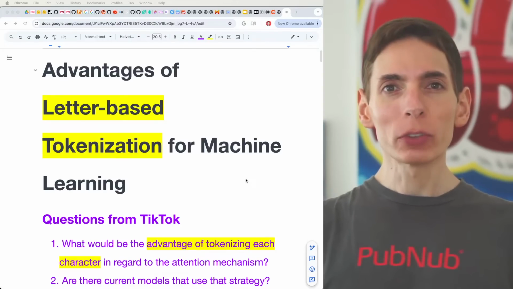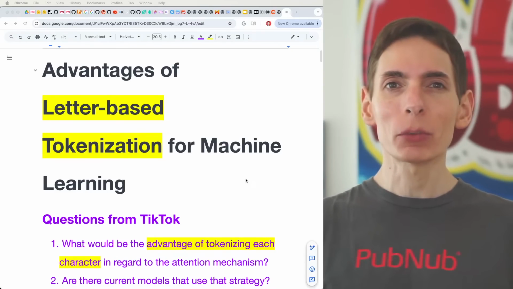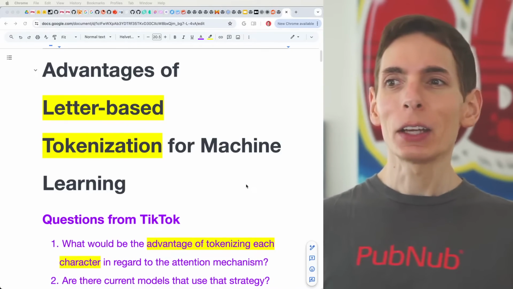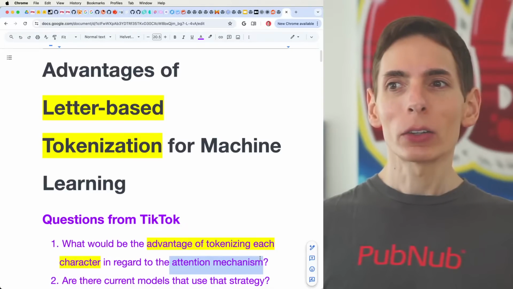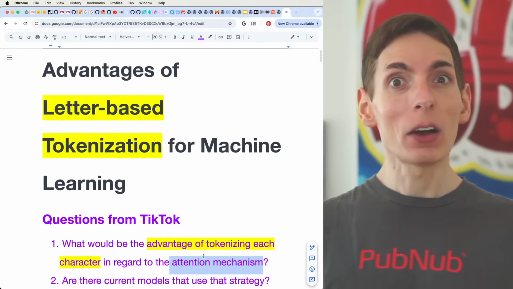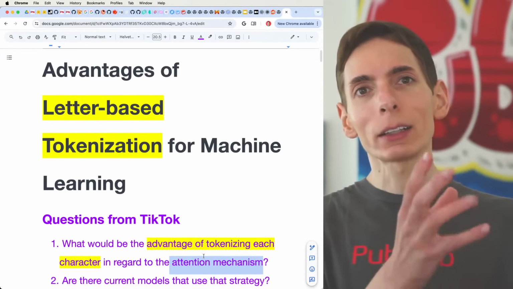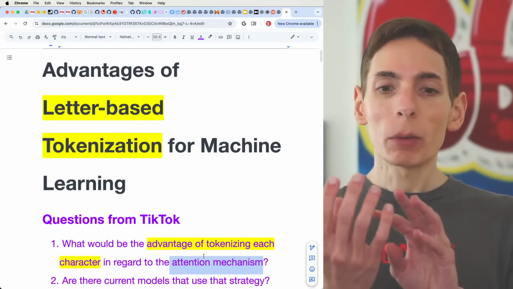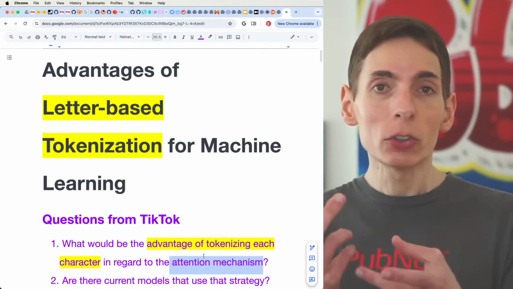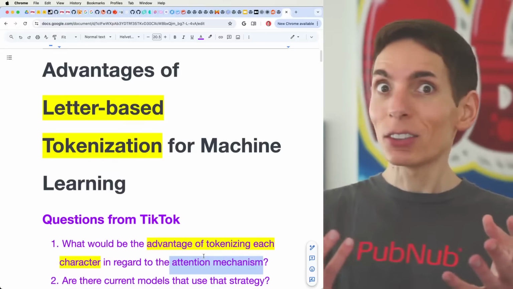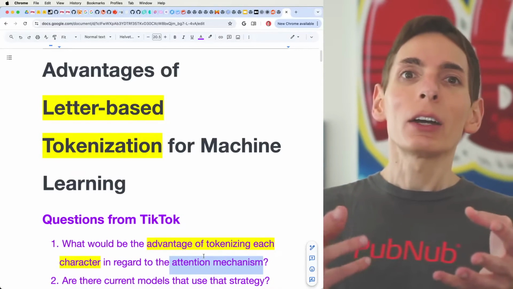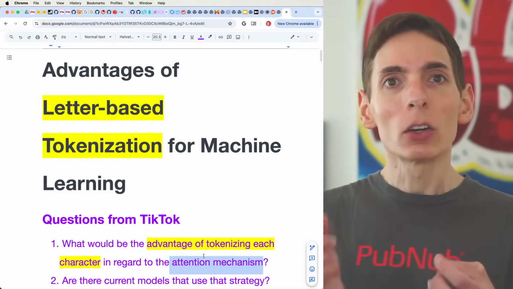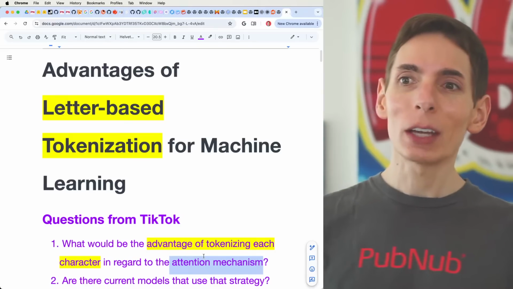What are the advantages of letter-based tokenization that we use in machine learning models? It turns out there's quite a few advantages. This is a question that we got from TikTok asking about the attention mechanism when we are looking at tokenization of our letters. Our input data is organic data like language that needs to be converted into numbers, and that number can be represented as a lookup dictionary. You can do this in terms of words, sentences, full sentences, even paragraphs. You can tokenize from that perspective. Though with letter-based tokenization, there's actually some advantages there.